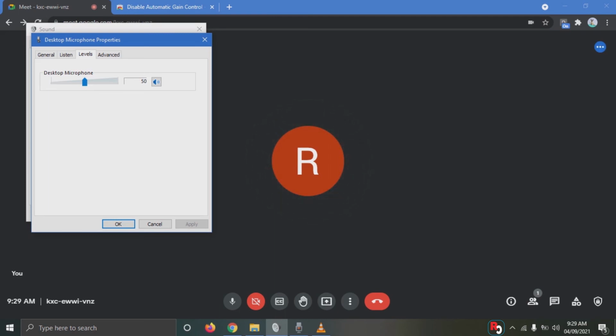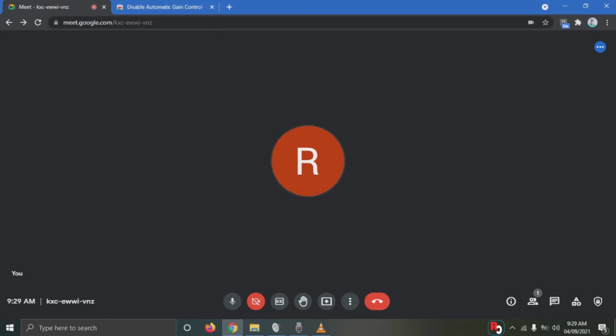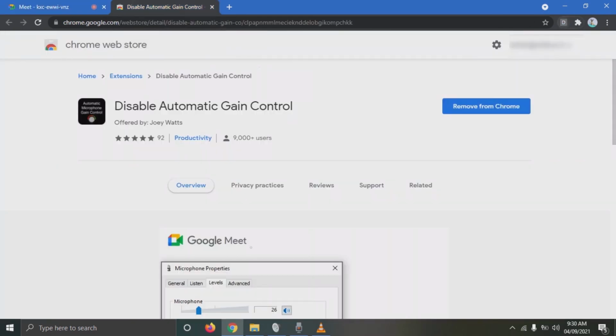So I hope this works. This only works on a particular tab, right? If you're using Google Meet, then you can turn this on. So every time you use Google Meet, it would be turned on. Let's say if you're using any other platform, then you can open that particular tab and then turn that on also, right?